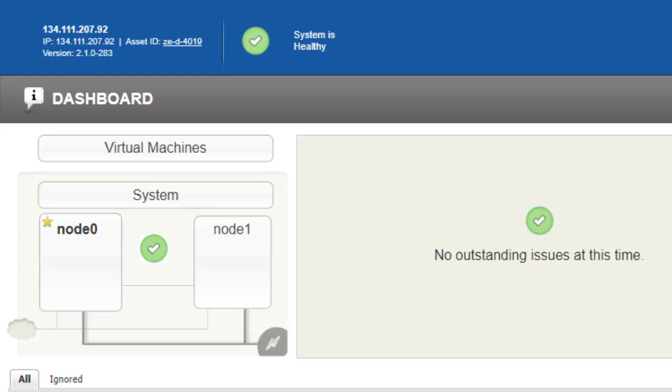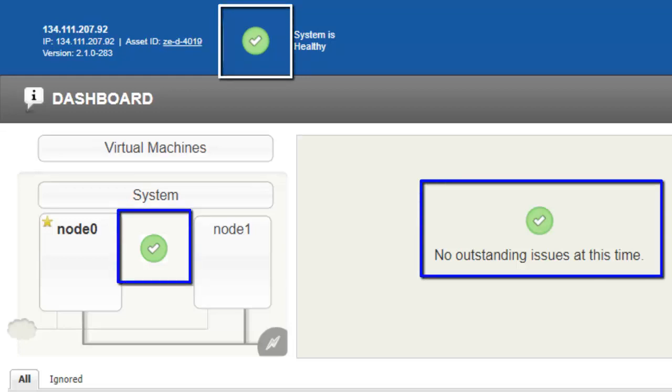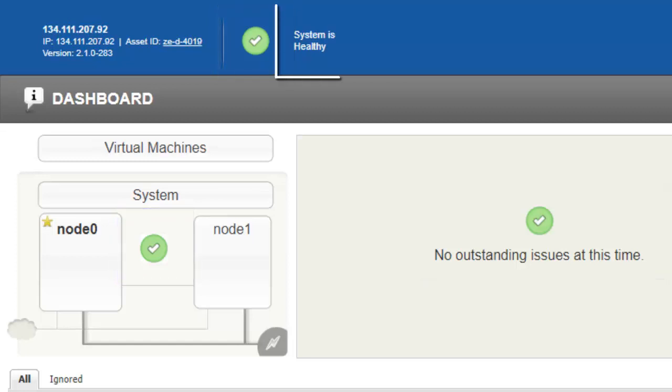Verify the system and both nodes are healthy by looking for the green check marks. There will also be a message in the masthead stating system is healthy. If the system is not healthy, troubleshoot and repair any issues prior to proceeding.